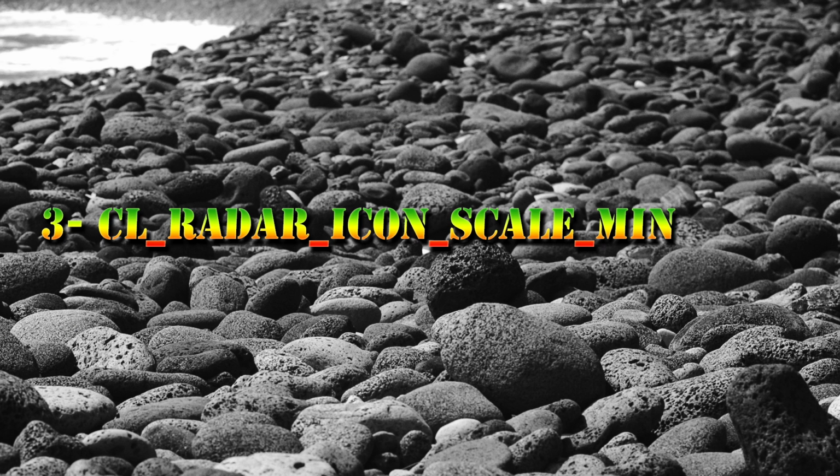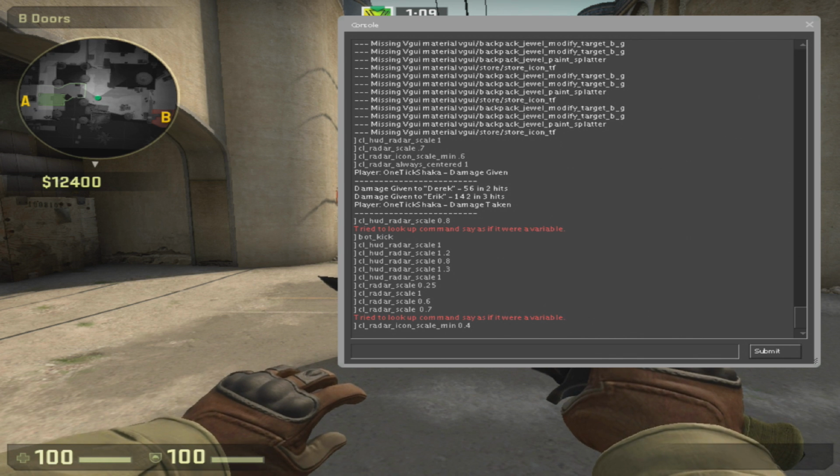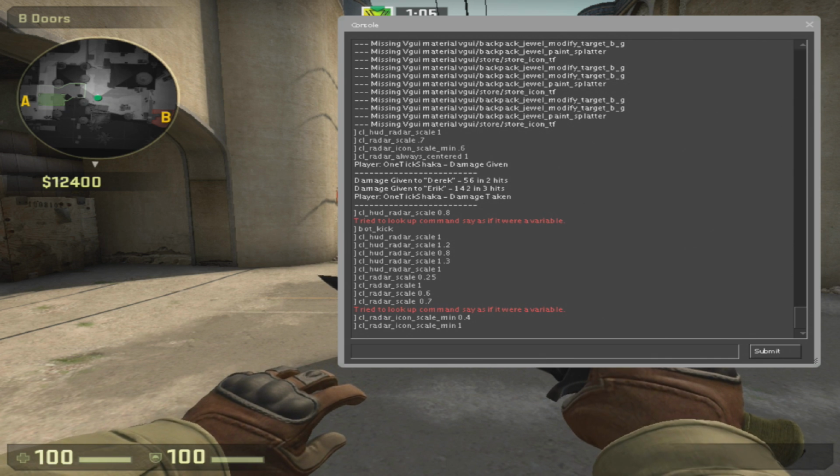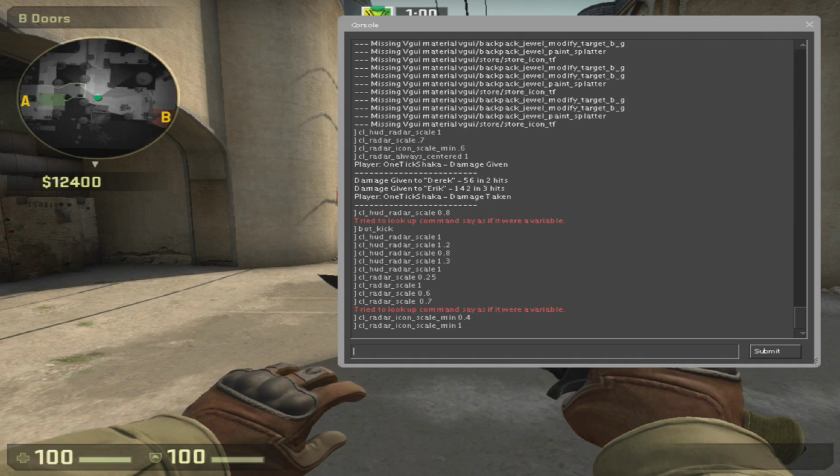Our third command is going to be CL Radar Icon Scale Min. What this command does is change the size of the icons that represent your friends and enemies within your minimap. This is set by default at 0.6. The minimum setting is 0.4 and the maximum setting is 1.